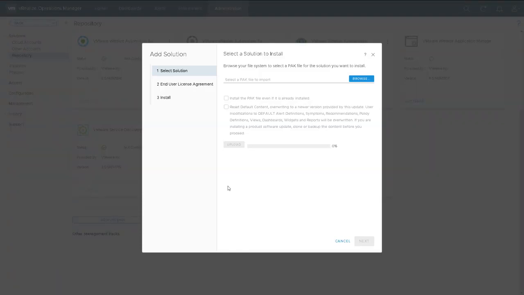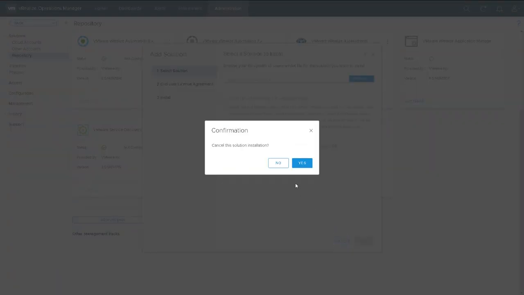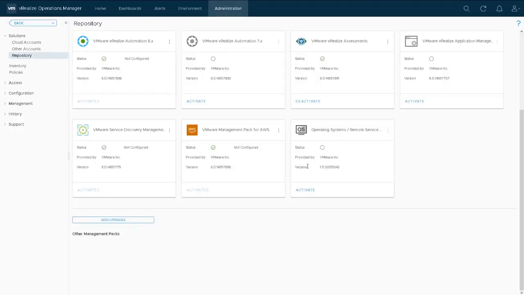We can add more by clicking this button and browsing to a pack file, PAK, and any we install would be done through there and added to that dashboard there. So that's how we add management packs.